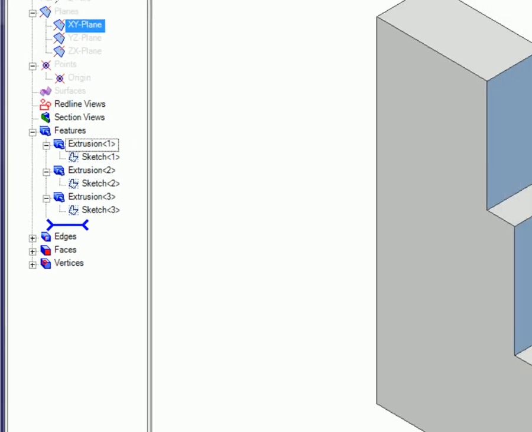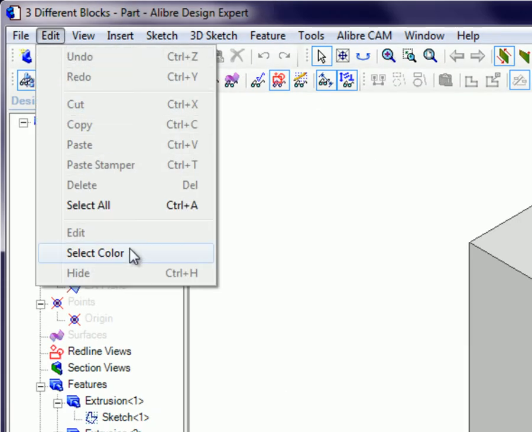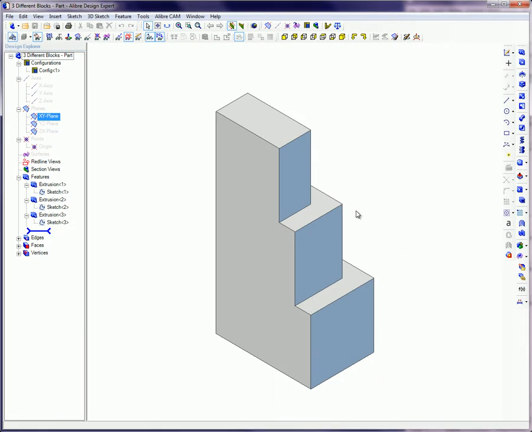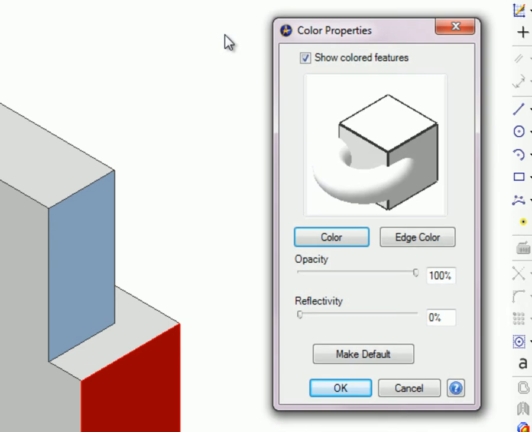To change the color of the entire part, from the main menu, go to Edit, then select Color. In the workspace, right-click on the part and choose Select Color. When the Show Colored Features box is checked, features can have different colors from each other. If this box is unchecked, all the features will have the same assigned uniform part color. Select the Color button to apply color to the part, or the Edge Color button to apply color to the part edges.